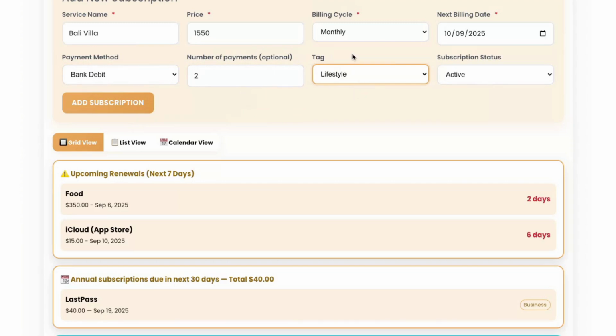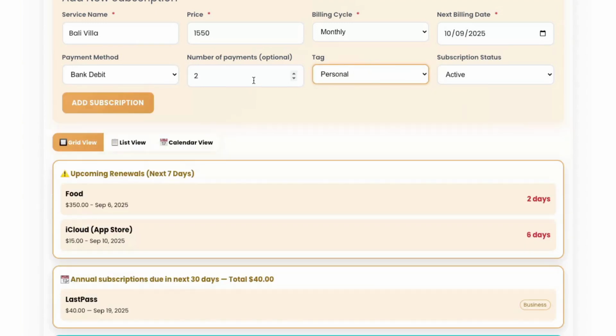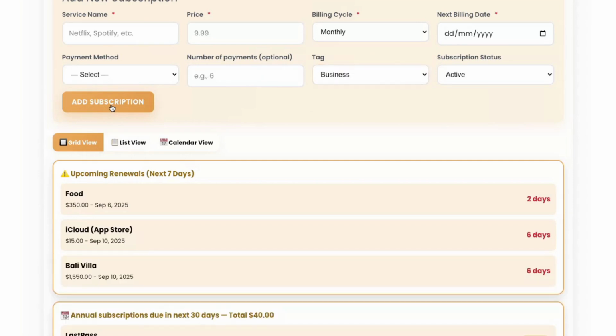Now, when you actually create this app and log in for the first time, you'll only see business and personal. I just chose to have a lifestyle one as well, but you can actually make a custom tag. So this is a custom tag for me specifically. I'm going to label this under personal, and I'm going to add a subscription.